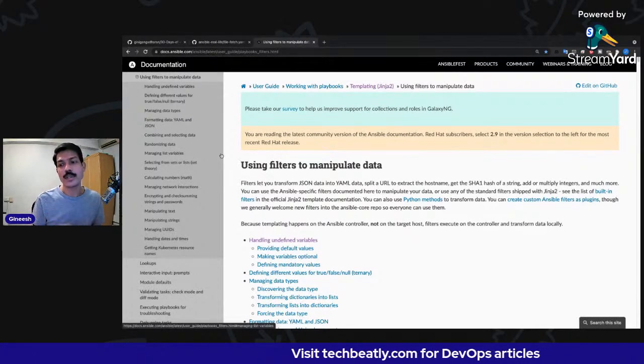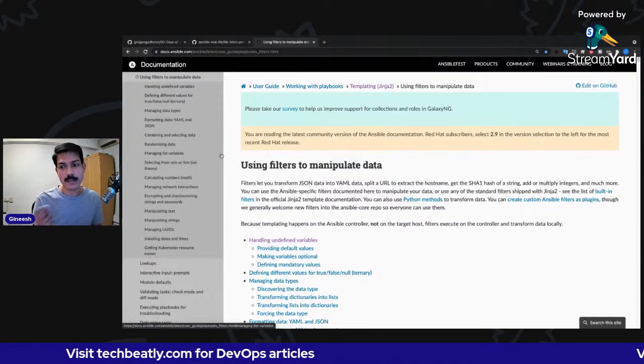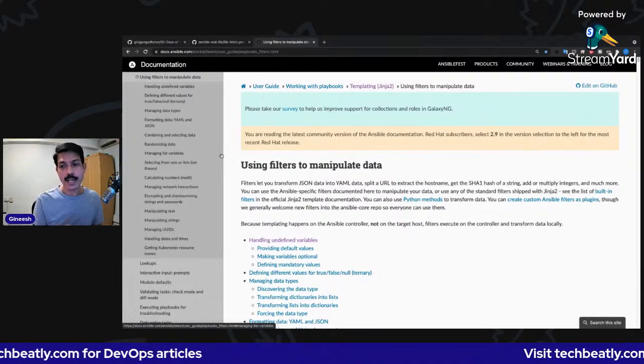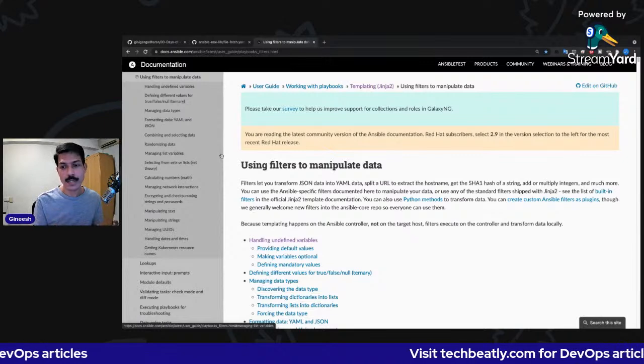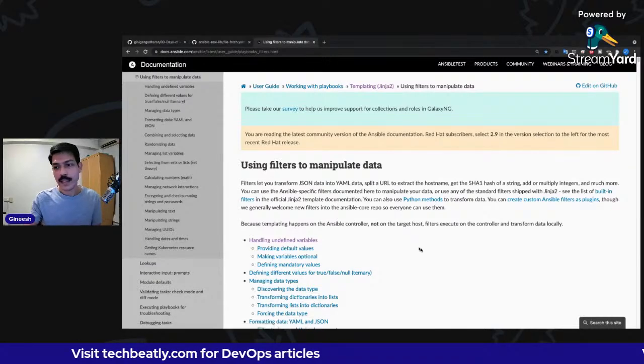For example, if you want to connect to a container, you cannot use SSH. Instead, you use the Docker connection plugin. Let's say you have a new network switch, and you should use a proper connection plugin to connect to the switch.